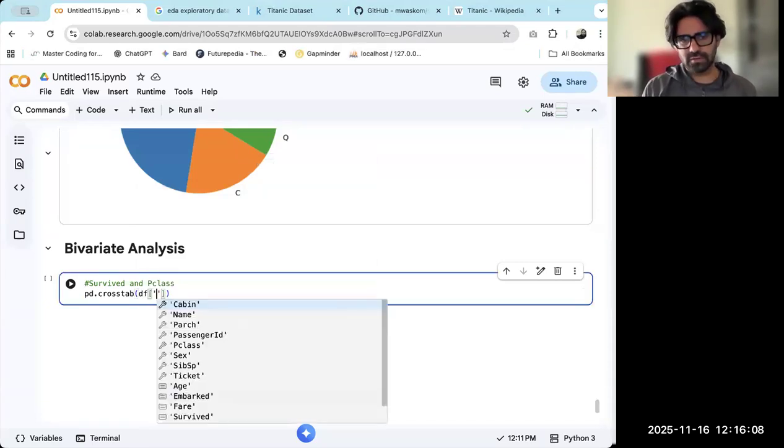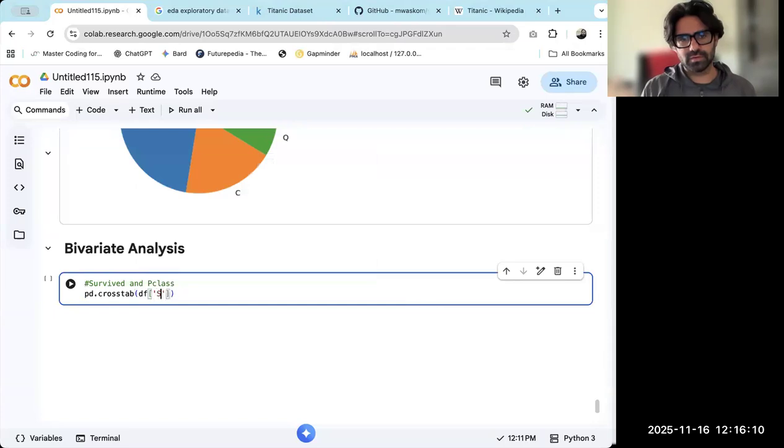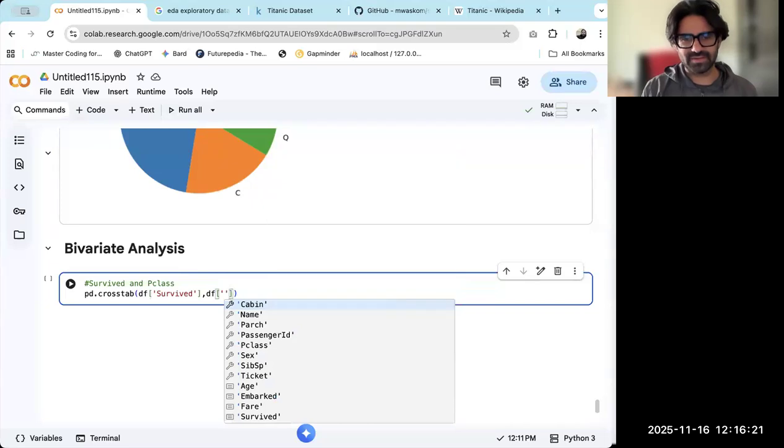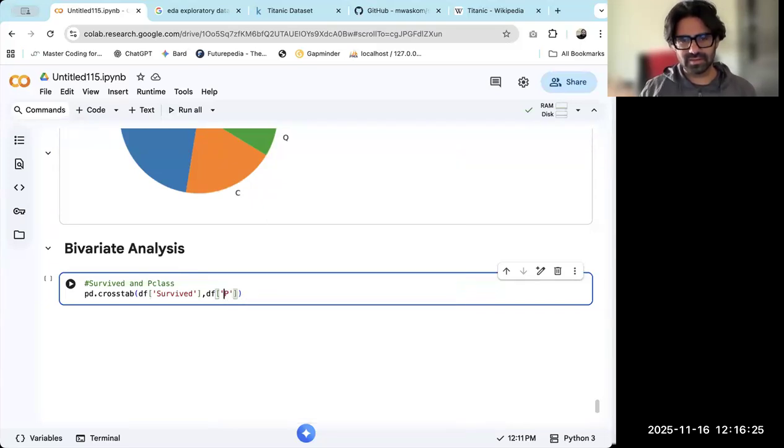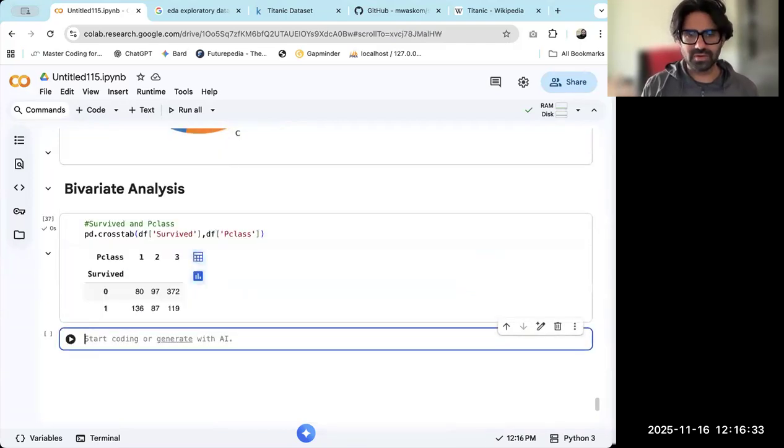DF, survived. No, sorry, it is not coming. I was thinking auto suggest. It will auto suggest DF survived, DF Pclass. Come on. I just click over that left arrow.